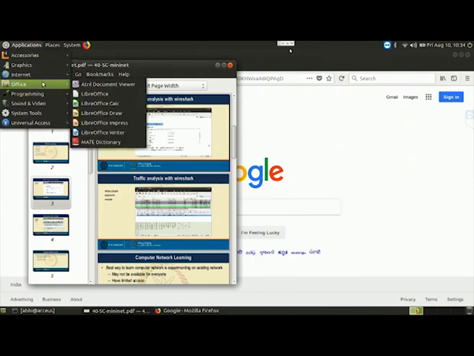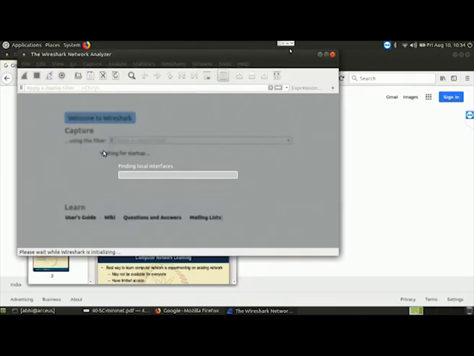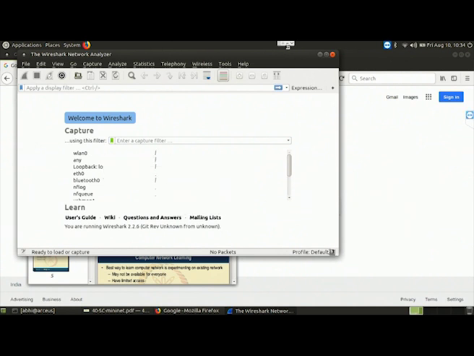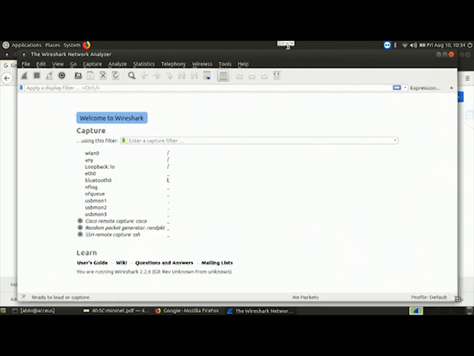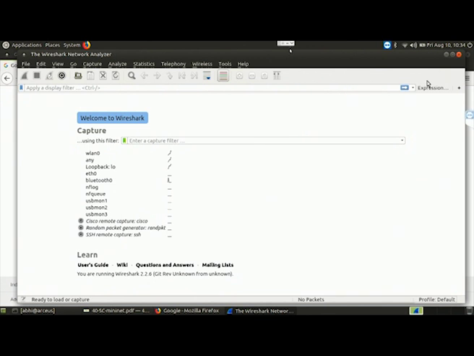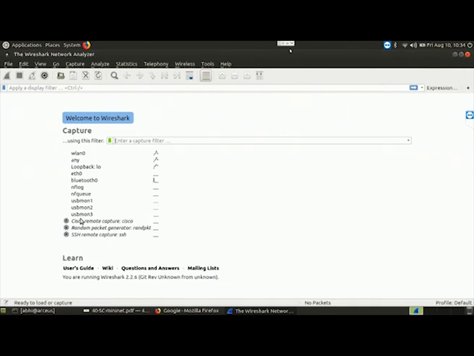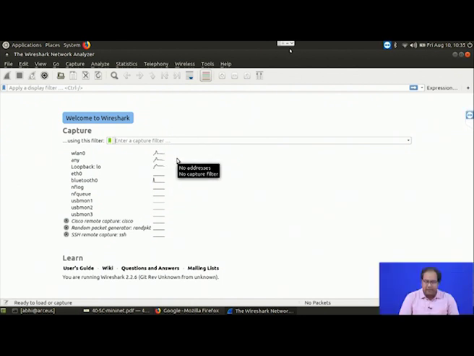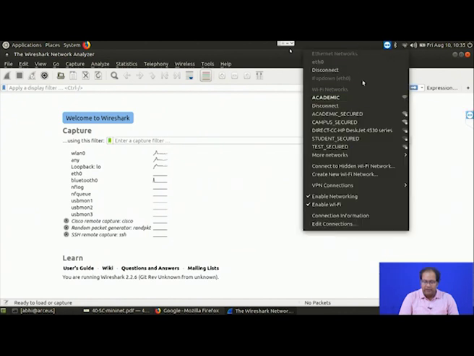So, we open the Wireshark tool. This is the Wireshark home screen. Here you can see all the interfaces in this machine where you will be able to capture the packets. Now, this particular machine is connected to the wireless LAN; here you can see it is connected to this academic SSID, to the Wi-Fi router.